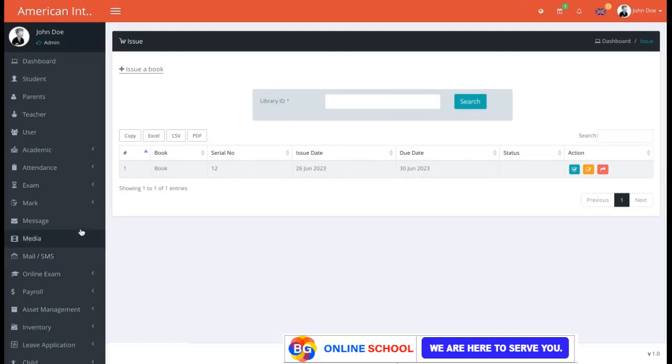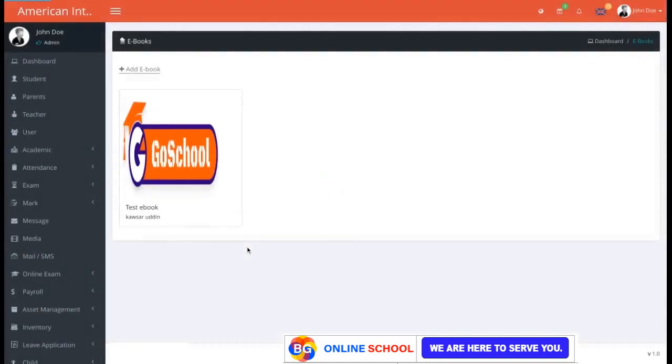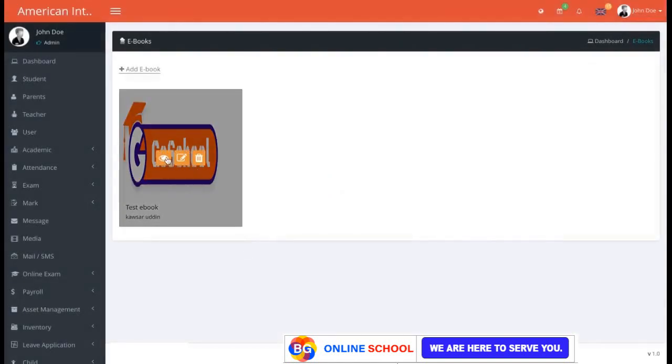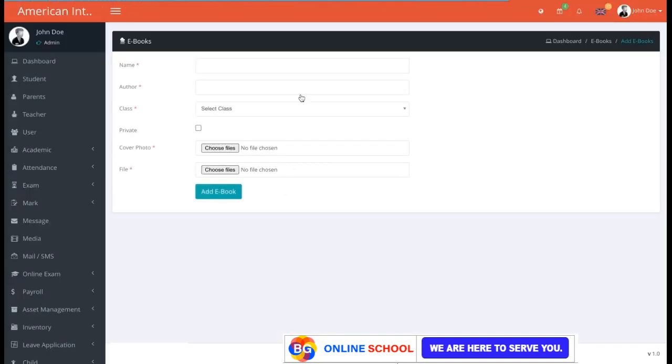You can also add and view e-books. For that, go to the e-books option from the Library module. Click on Add e-book from the top left corner. Fill up all the required fields.